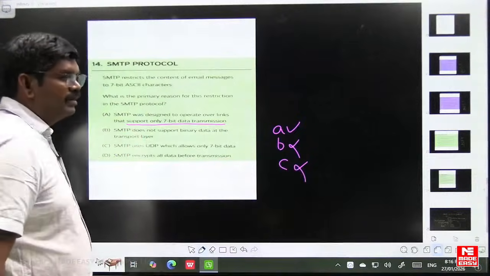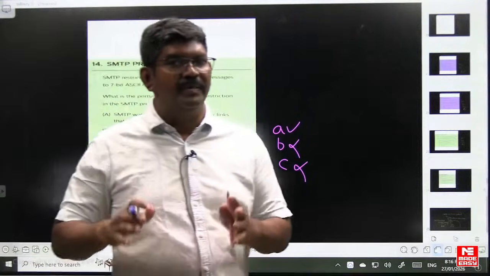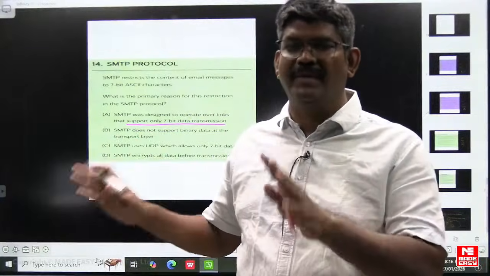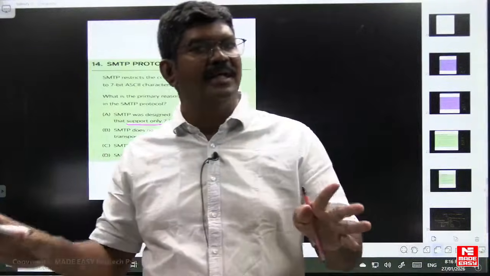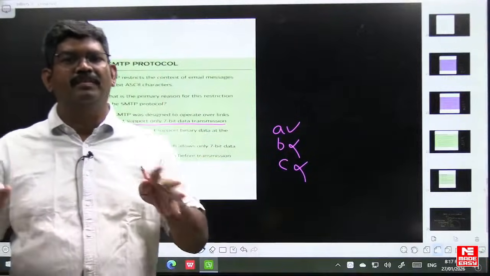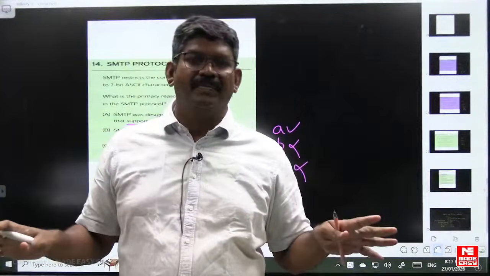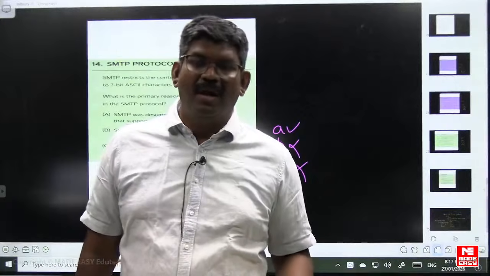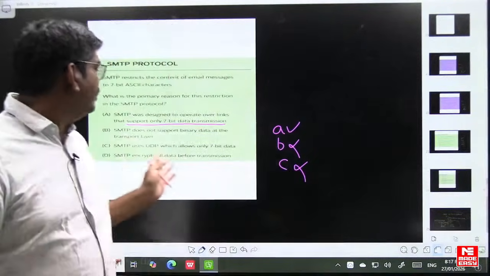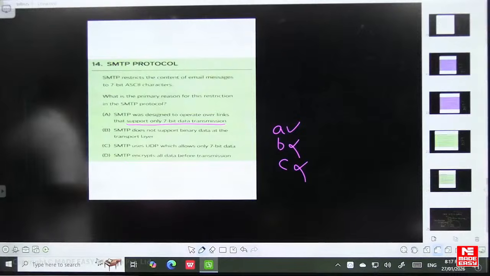Why can't we use UDP? Anybody can tell? See, UDP is a connectionless protocol. So at the network layer, the whole message will be divided into packets. When these packets are scattered, some packets can be lost because UDP is a connectionless service. Then it becomes unreliable. How can you expect a mail to be unreliable? So that's why option C was wrong. Okay.